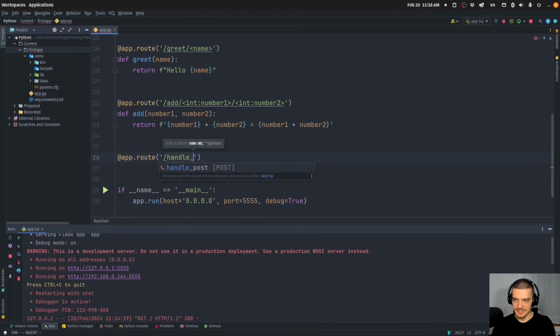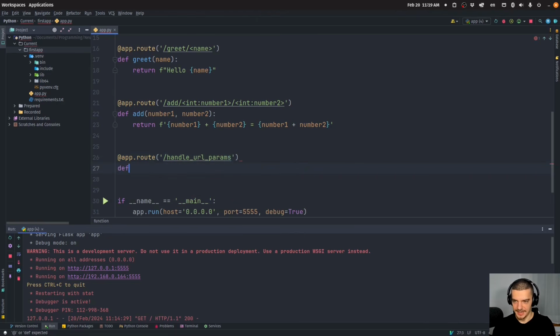The suggestions you see here are, by the way, from my prepared code. It just thinks that I'm going to write all of the stuff again, and I actually am. So handle query or handle URL params, let's call it that way. Handle URL parameters. And the function is going to be handle params or something like this.